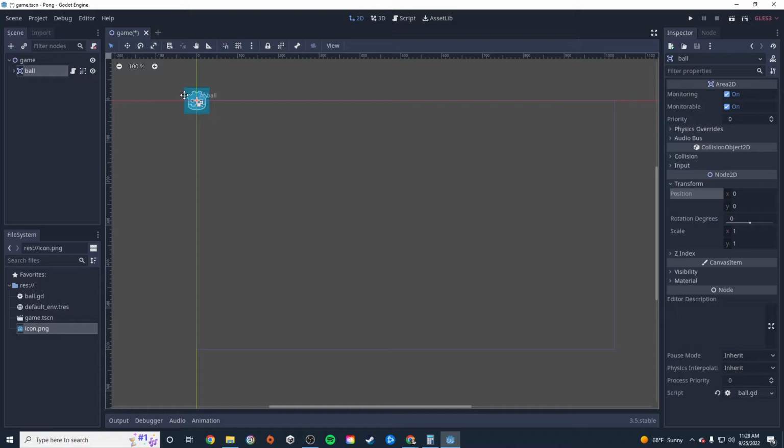Ooh, let's see if I can get it right on there. There we go. We're at 0, 0, which is the origin of our project. So as we go down, we add to the Y. Anyway, so we want to change that transform property every frame. So let's go back to script view.